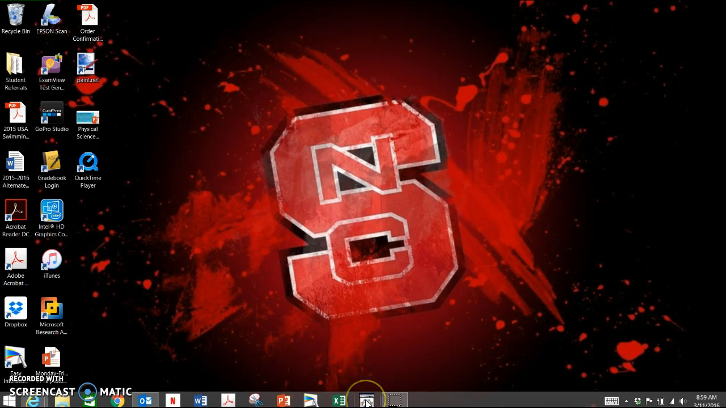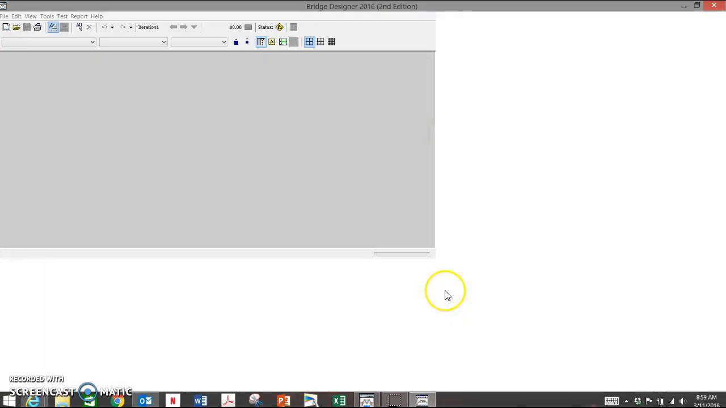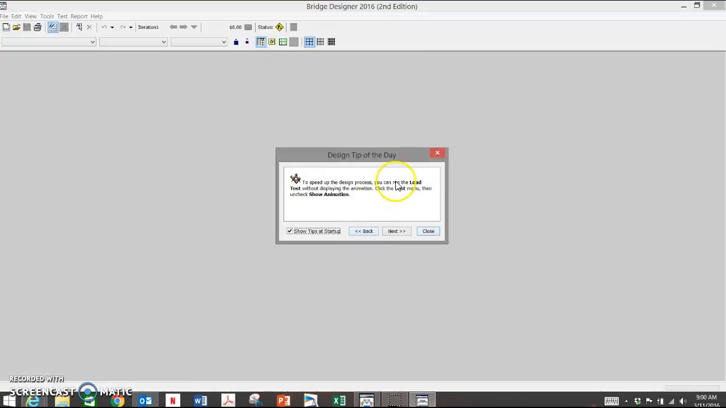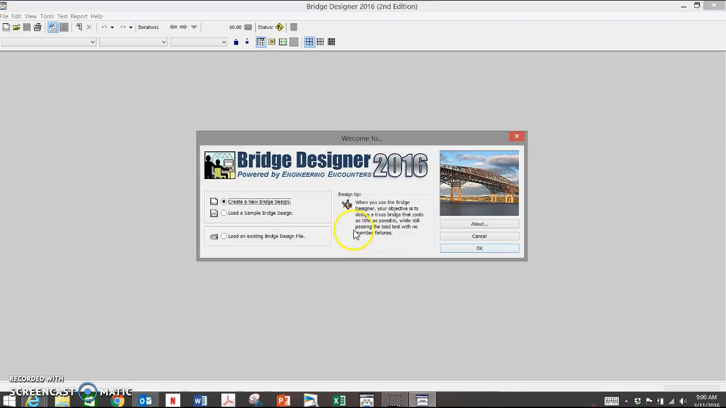So mine's already on my taskbar here, and I'm using the Bridge Designer for older computers because I want to make sure that my graphics work and it doesn't just freeze up on me. So I click there and the Bridge Design program opens up. The design tip of the day usually gives you some piece of useful information to help you with your bridge project. After you've read all of them, you can feel free to close the start tips and they won't show up anymore. So I'm just going to close out there.